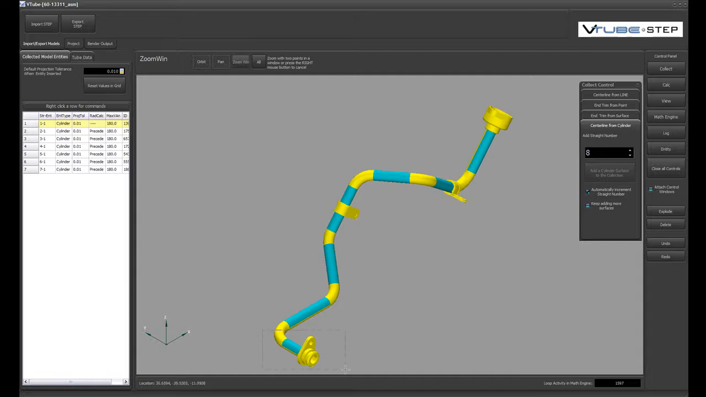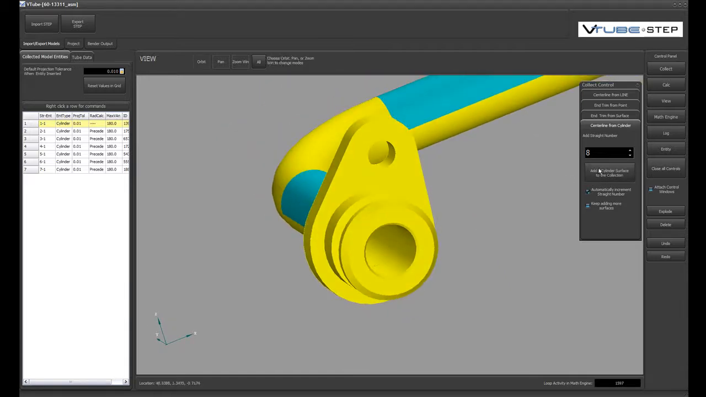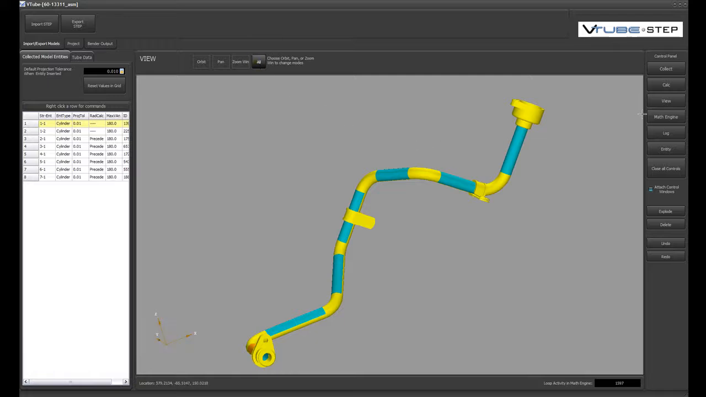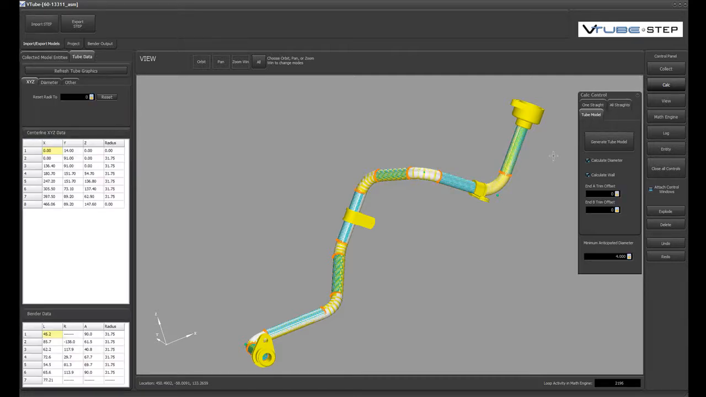What I'd like to do in order to allow the program to automatically calculate the wall thickness is to also select an inner diameter. We'll do that on the first straight, like this. So now we have an outer diameter and an inner diameter, and the software will automatically calculate the wall thickness for us. Now at this point we can perform a calculation in order to generate the center line of the tube. And we have tube model geometry superimposed on the original model.